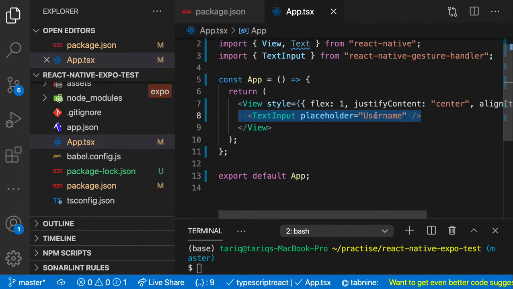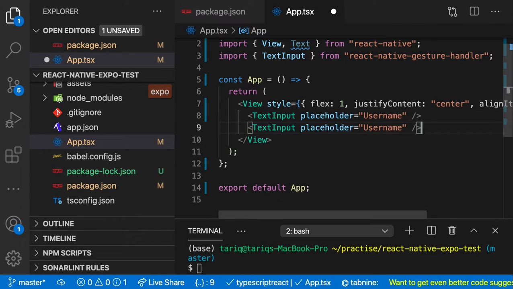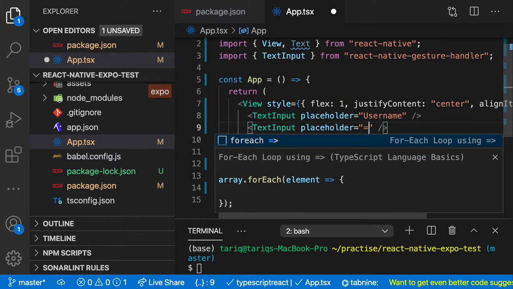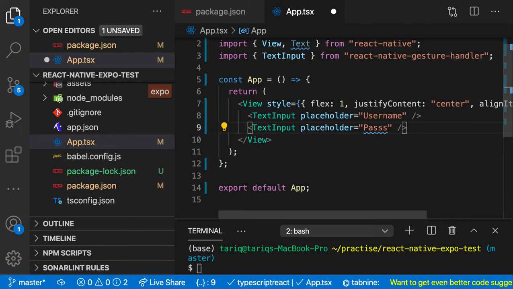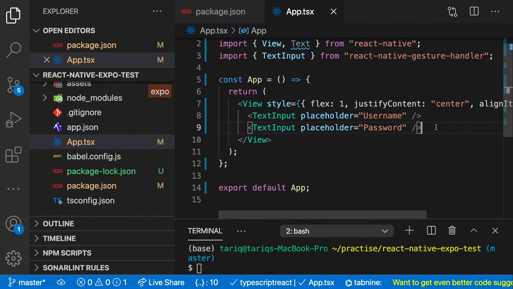I'll have 2 input fields like this. So copy this one, and I'll put here another one. This will be password. So we have done this, and this will be password. As you see, we have a text field and a password. Good. We have 2 input fields, right? That's good. So now we need a button.